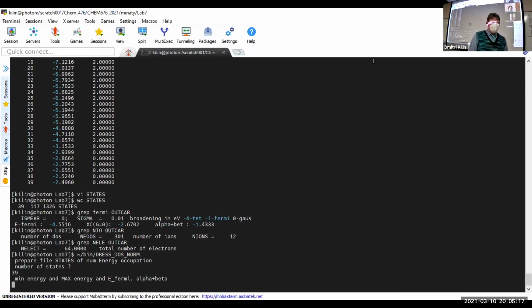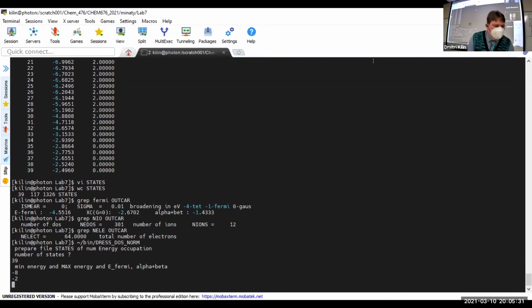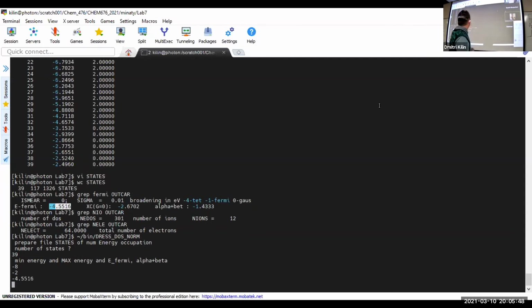Enter. Minimal energy, -8. Enter. Maximal energy, -2. Enter. Fermi energy, whatever you see here, in this case -4.55. Enter. Alpha plus beta, the one in the same line, -1.43, yes. Enter.